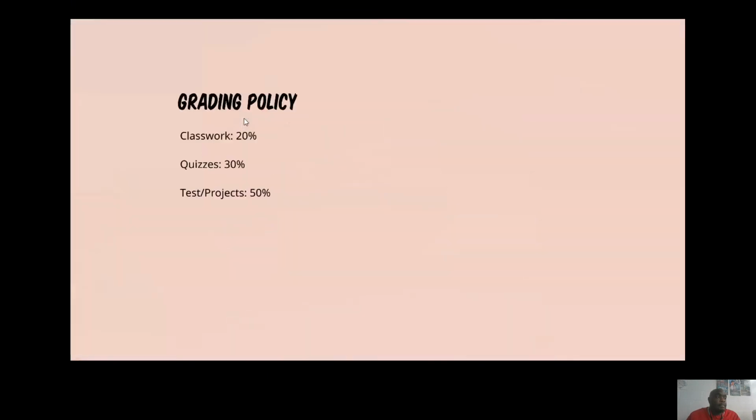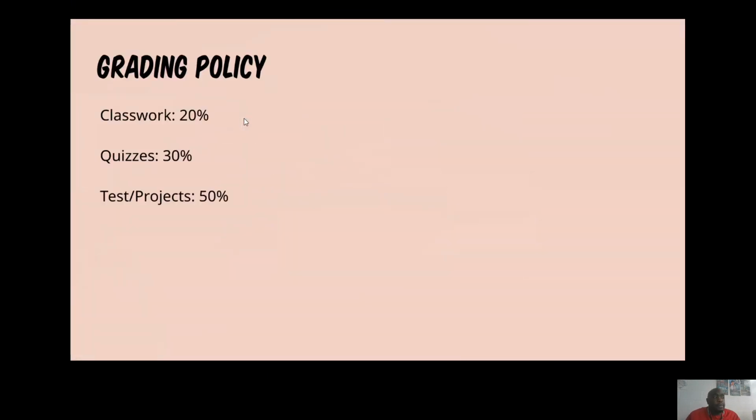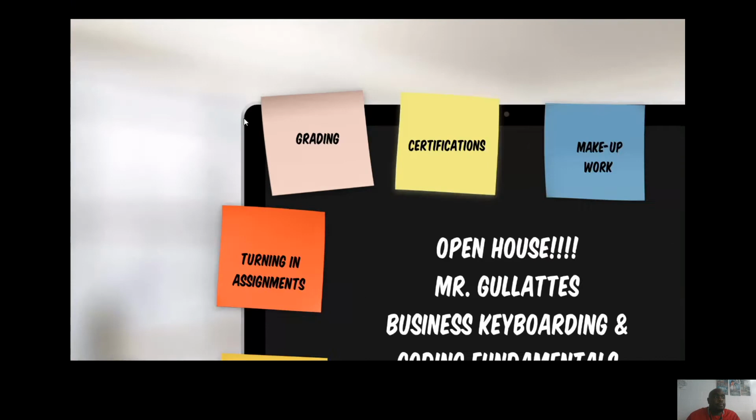My grading scale, the policy is classwork is 20%, quizzes are 30, and tests and projects are 50. We will try to keep it close to, the students probably have 2 tests or a test or a project each 9 weeks. So that counts for a large part of their grade.